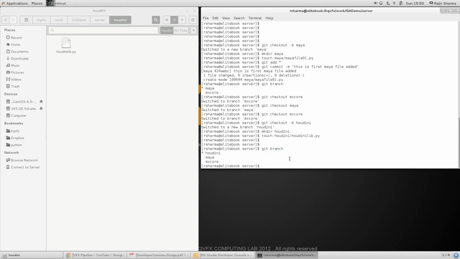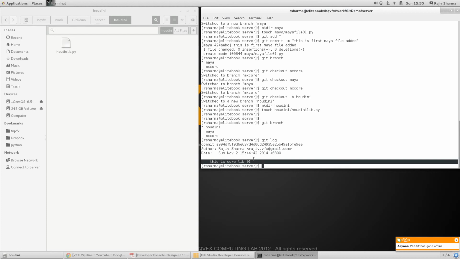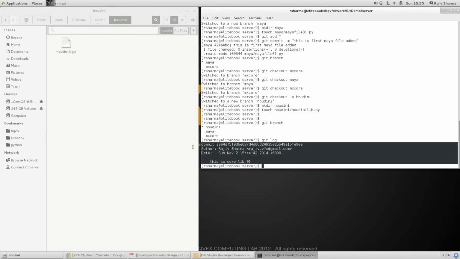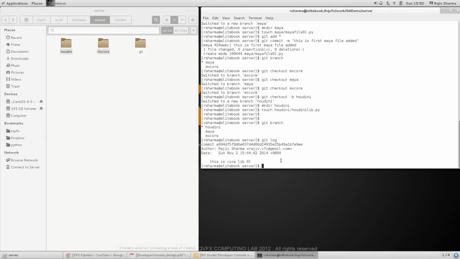Okay, now we'll just add our commits. So we just created that file, but that is not committed. You can see the git log. So git log will reflect your changes there. It will show, okay, this is core lib 1. There is only one commit visible, which is from MX Core, which we committed last time.